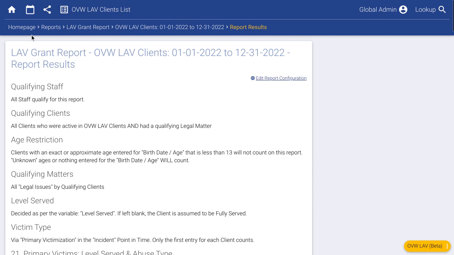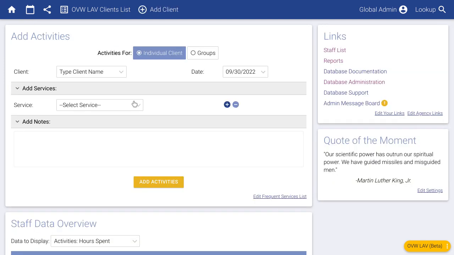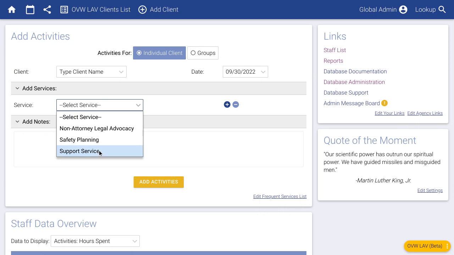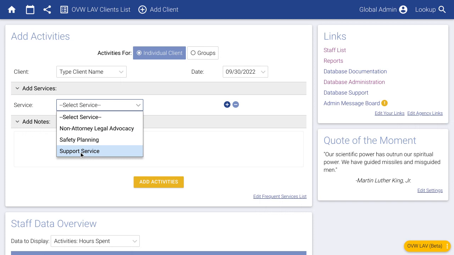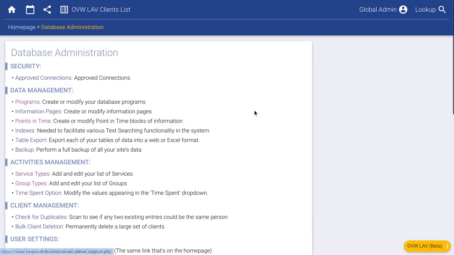Okay, so before we finish, I want to talk to you about just a couple of administrative things that you can do if you are interested in doing so. The first is this list of services. So let's say you do want to expand on what support service means to you and have a bunch of different options.